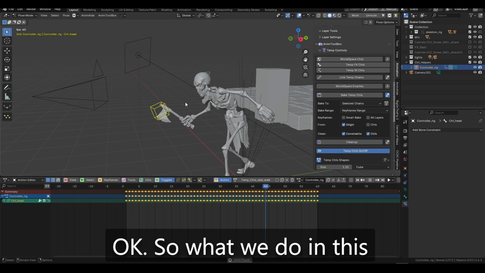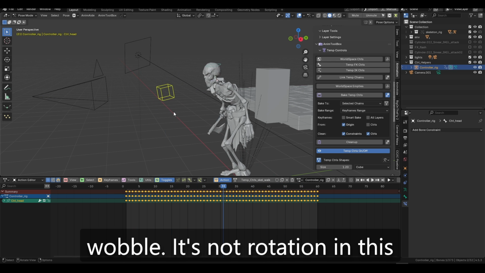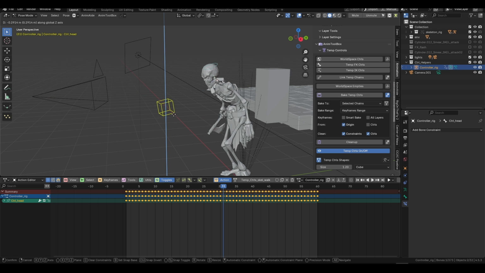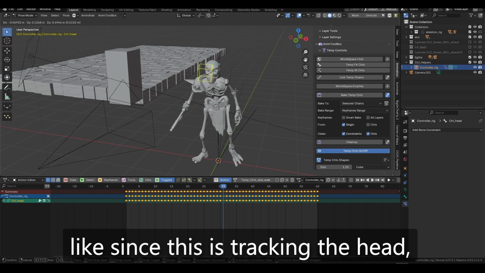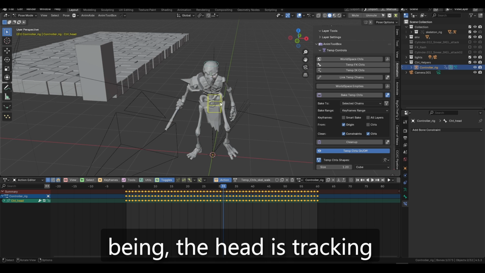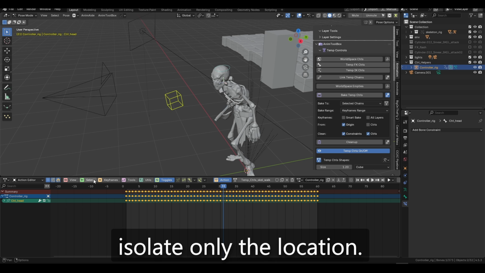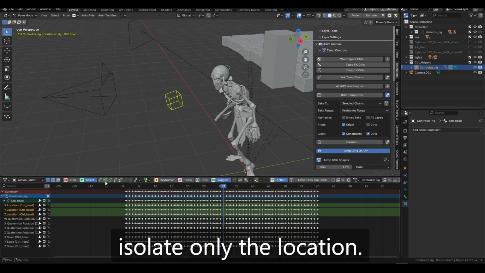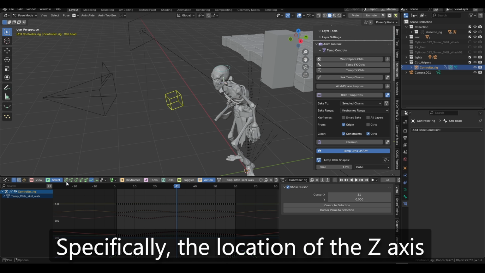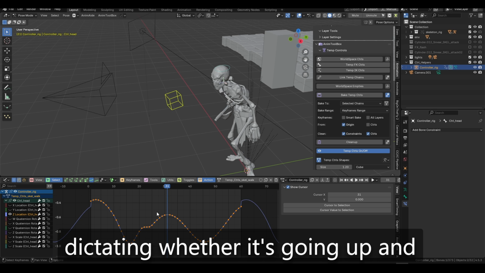Okay, so what we do in this situation is I want the head to wobble again. It's not rotation in this situation. Since the head is tracking through this controller, what we're going to do is isolate only the location, specifically the location of the Z-axis, because the Z-axis is dictating whether it's going up and down.